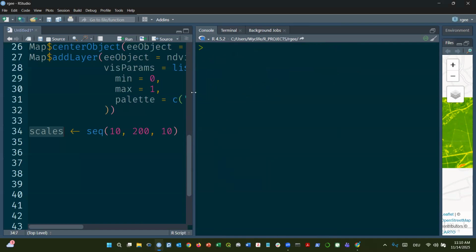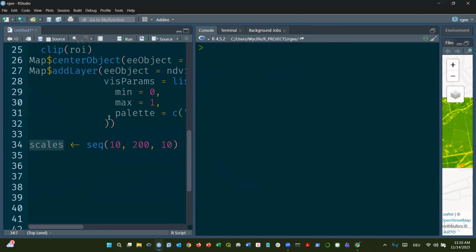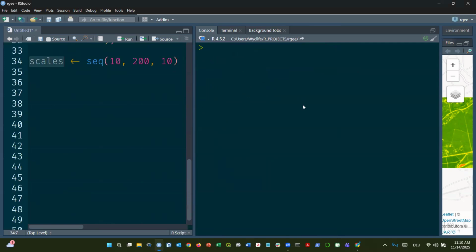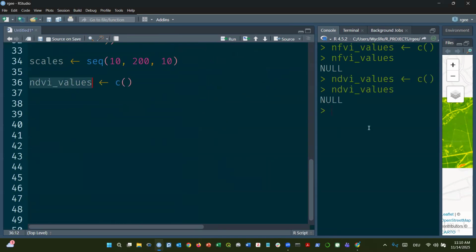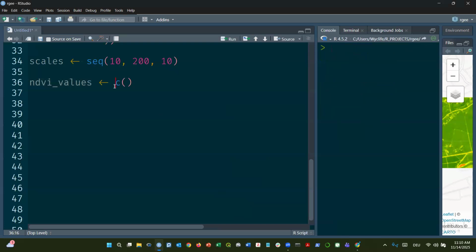So we want to try all those scales, run for all those scales. So in R, we can simply do a loop. First of all, we create an empty vector to carry the values. Let me call it ndvi. Its value is NULL. It's just a vector which is empty, so there is nothing inside.